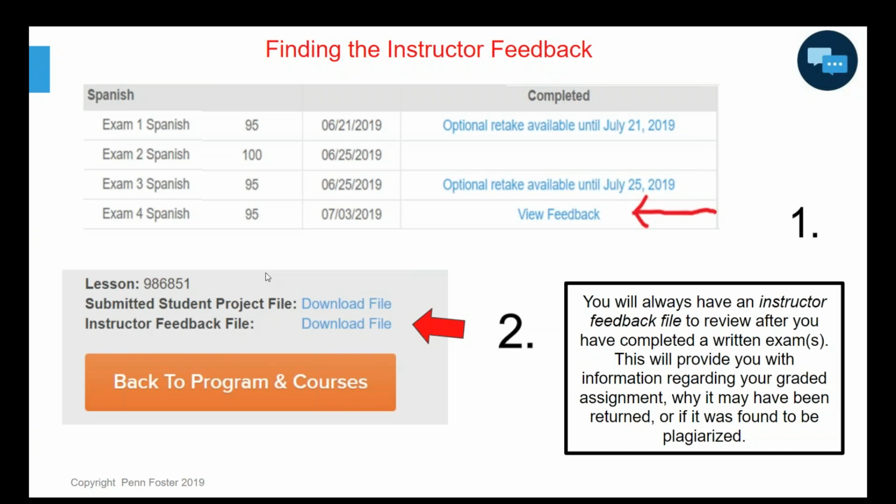And that will give you information regarding your grade, if it was returned, if the assignment was deemed plagiarized. It'll give you all the information you need to know. All your exams are graded by real individuals, not computers. So we do put time into giving you feedback that will help you succeed. So please be sure to check that out.